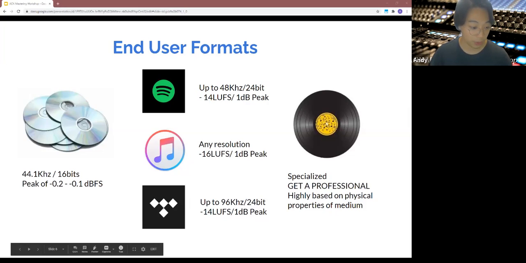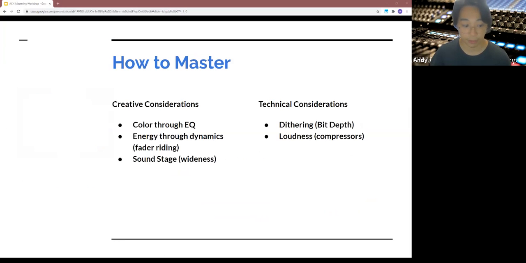But moving on to how to master. As you can see, in mastering, we have almost the same tools as you would in mixing or in recording. We have EQ, compression, panning. Technically, and I really want to emphasize this fact, you can use the exact same tools you use to record and mix to master.